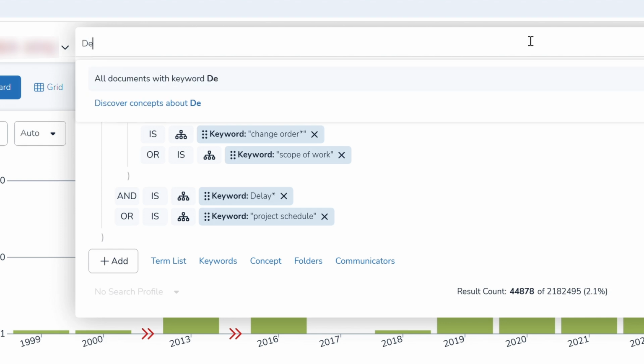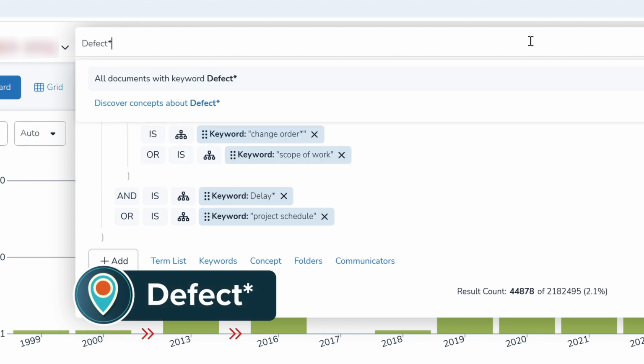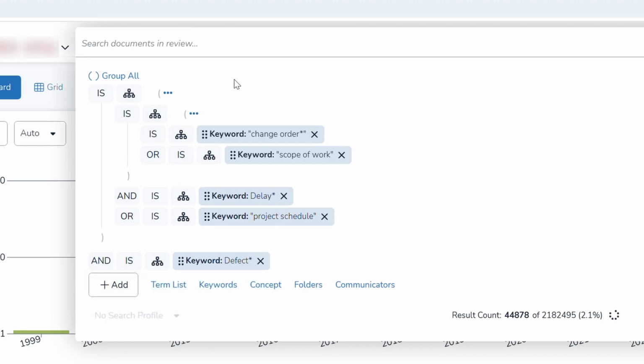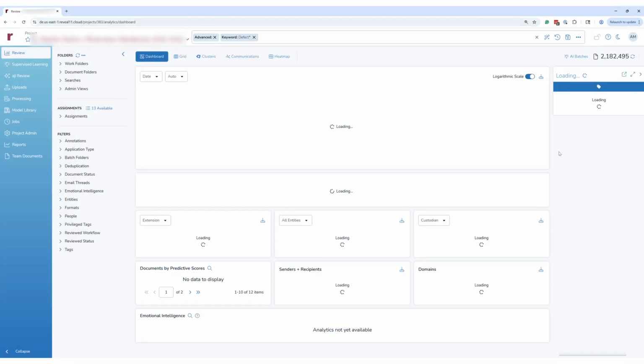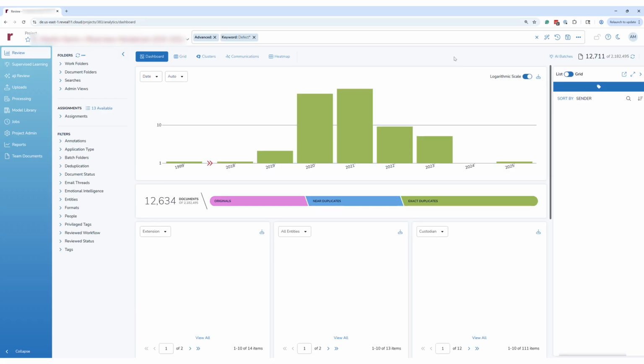And finally, enter the term defect. We want to include another asterisk to capture variations like defects or defective. Once you've finished, click the search button to run the entire query.